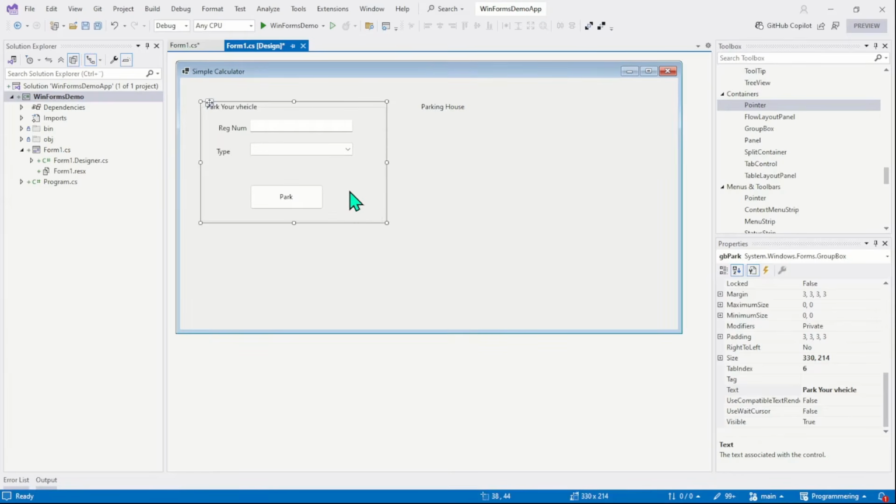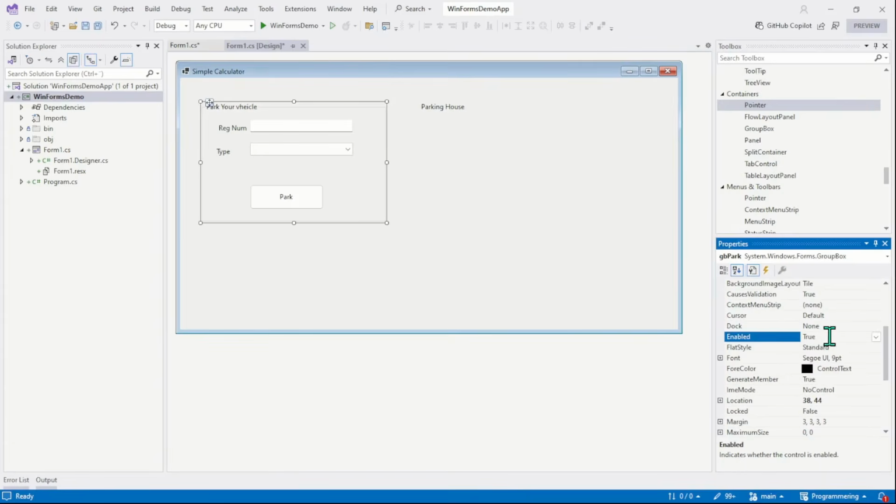Now, the GroupBox has a very important property which is called enabled. This property is actually used to control the program flow. When enabled is set to true, all the controls inside the container will work, and when we turn it to false, this entire GroupBox, including all the controls, will be deactivated.